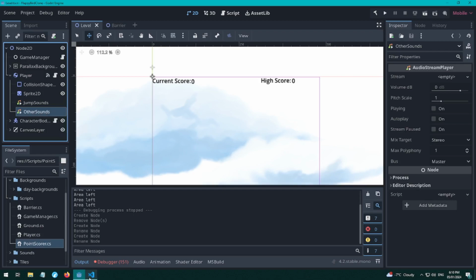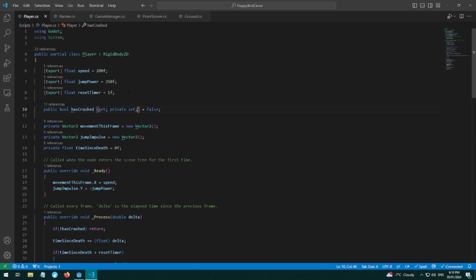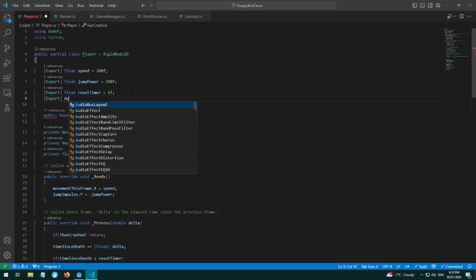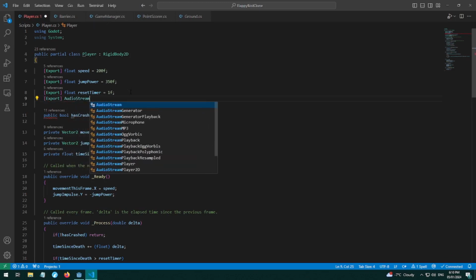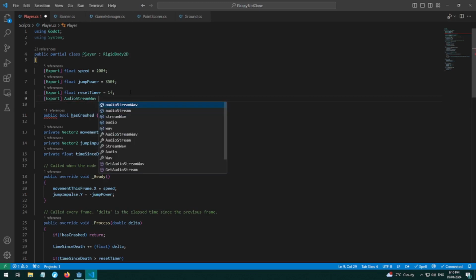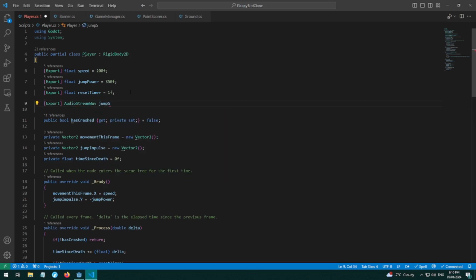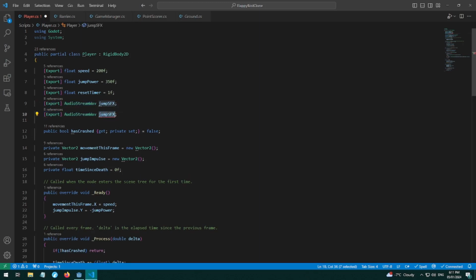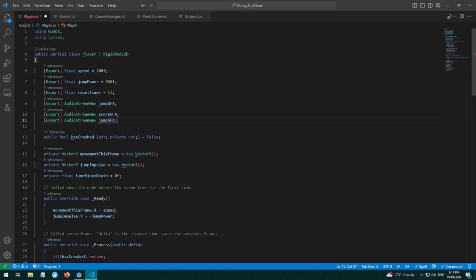So now we'll go into the player script. We'll export the audio clips. So we'll go export AudioStream WAV, jumpSFX. We'll then export, I'll just copy this actually, scoreSFX and dieSFX.